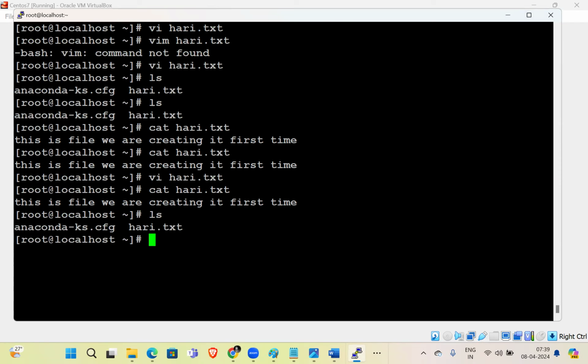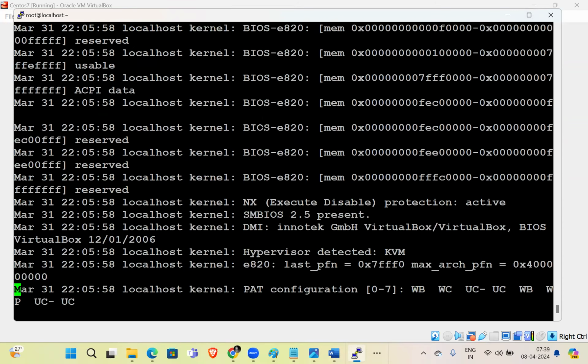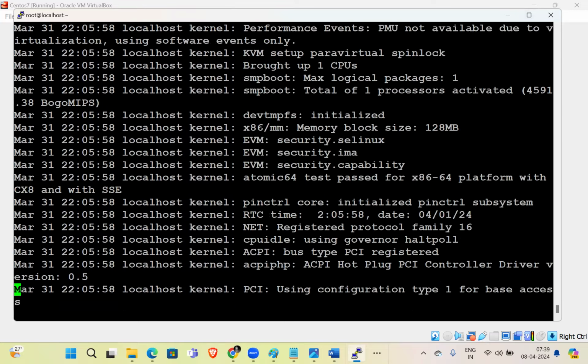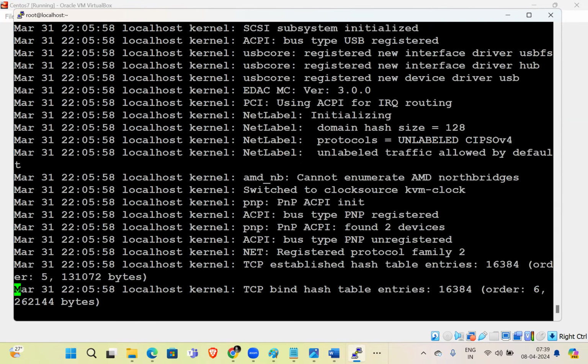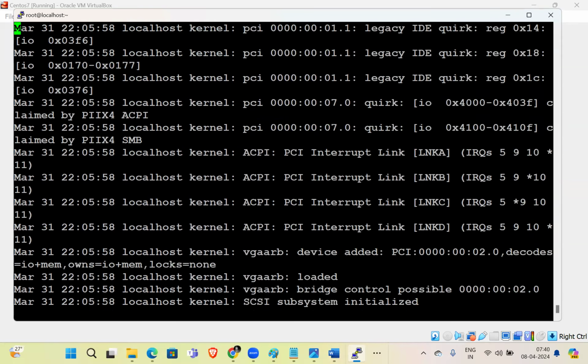So vi /etc. ls, vi /etc/var/log/messages. The messages file is already there, right, guys? So this is the file, guys. I'm opening this file. You see? In this file, this is the content.